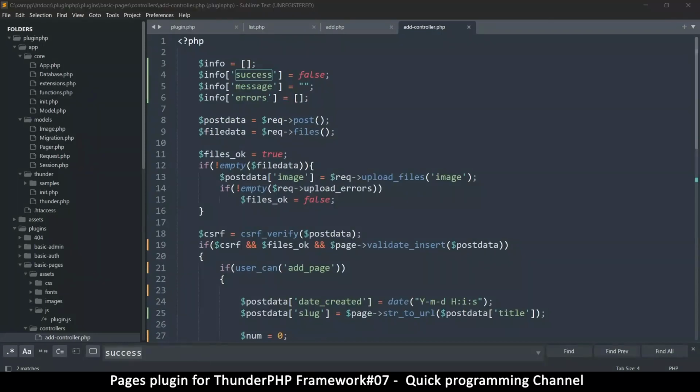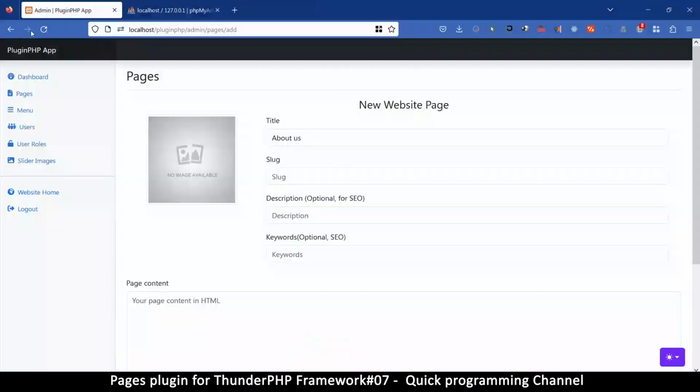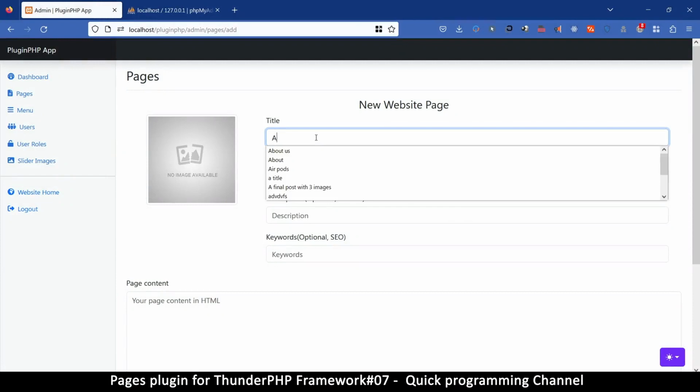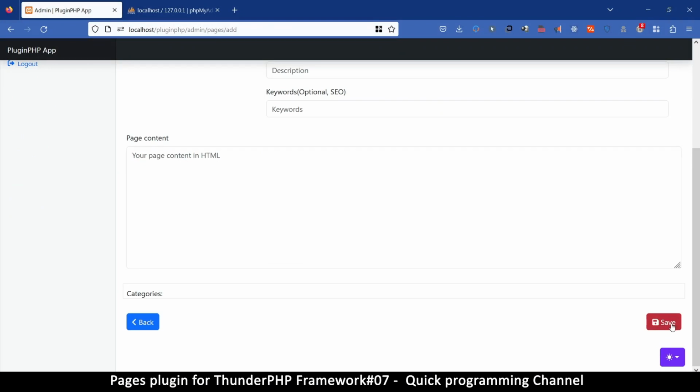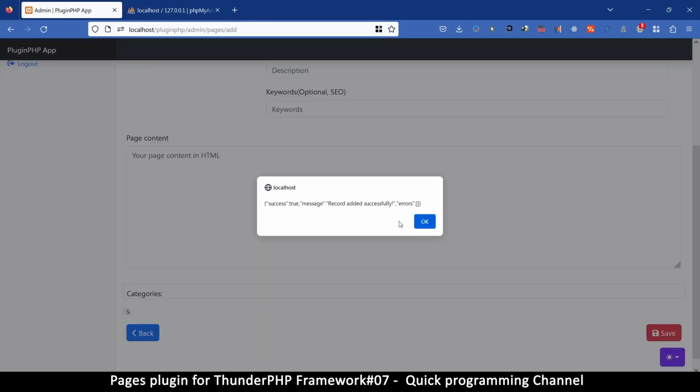So let's test this out and see how far we have actually gone. So I refresh the page and say about us, and then let's hit save. With just that piece of information, we hit save. Okay, so this is what we get, an alert, because I told it to show me an alert of the result.